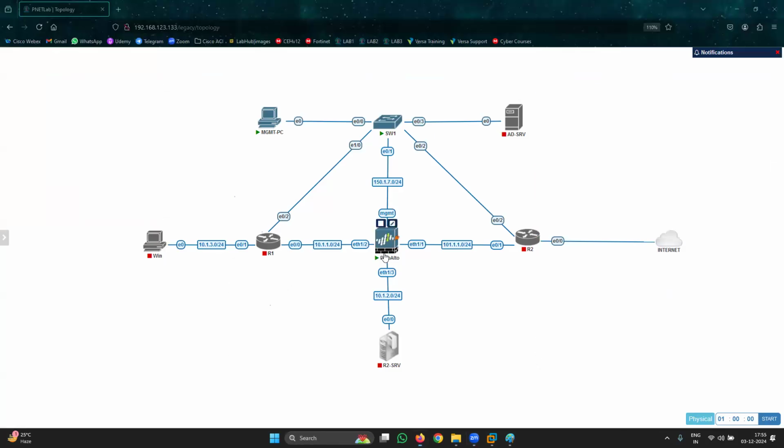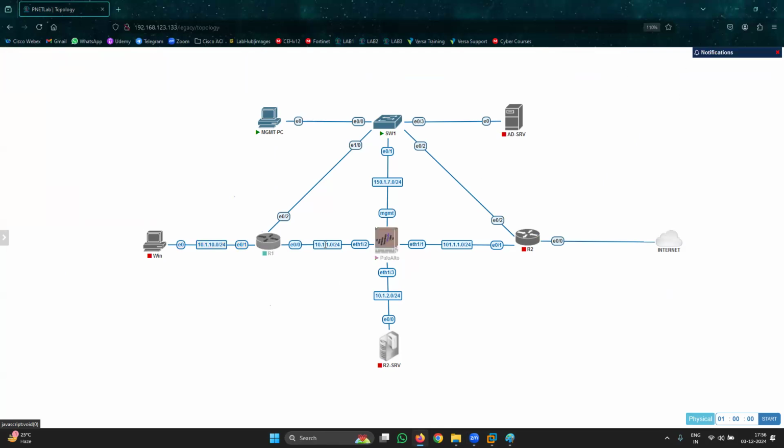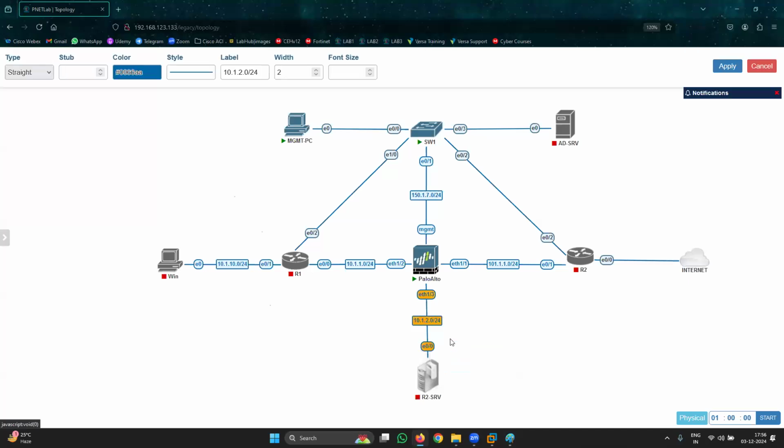Okay, guys. So this is our topology. Here we can run the 10.1.10.0 subnet. Okay. This is 10.1.1.0, 10.1.10.0. This is 10.1.0. Okay. And this is your internal server connected in the DMZ. This is called DMZ, demilitarized zone.